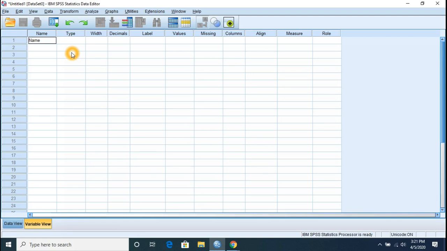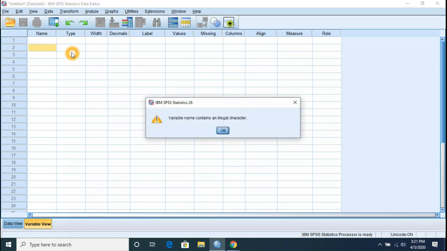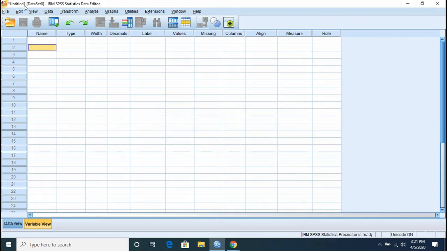There are certain rules, and what are these rules? First rule is that we don't give space in between our letters. For example, we cannot write it like this. We cannot give space in this first column, so without spacing. Is name a numeric variable or is it not a numeric variable? In the type we have to define what kind of variable this is.